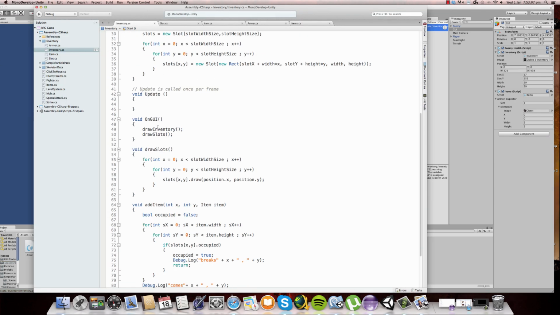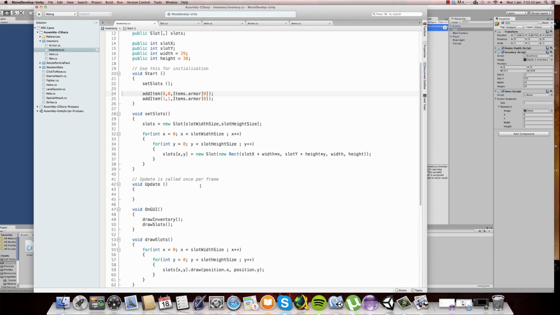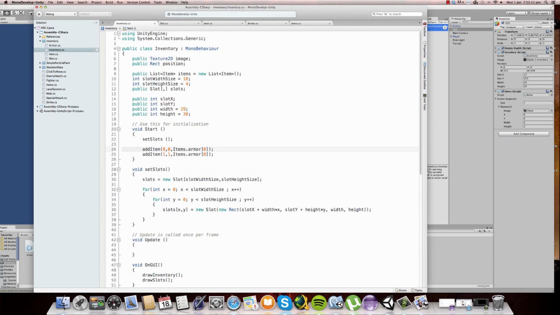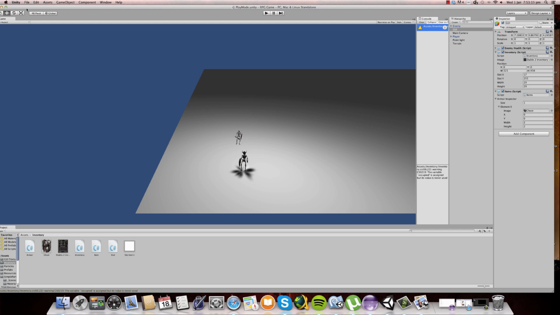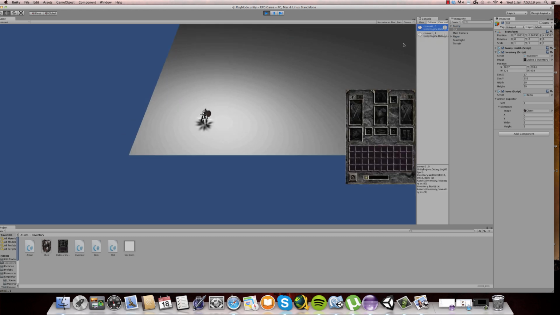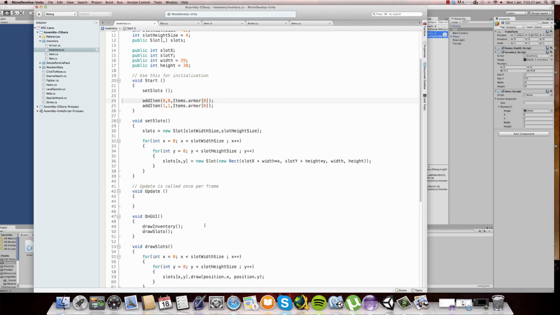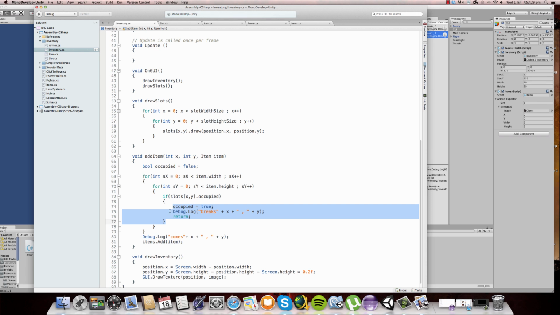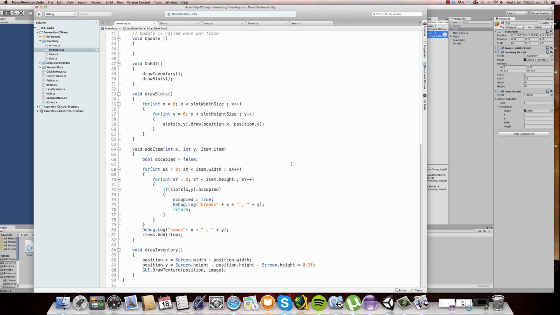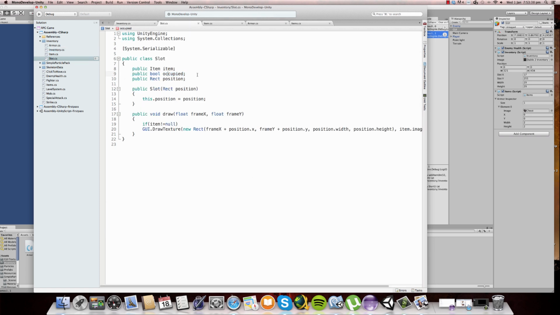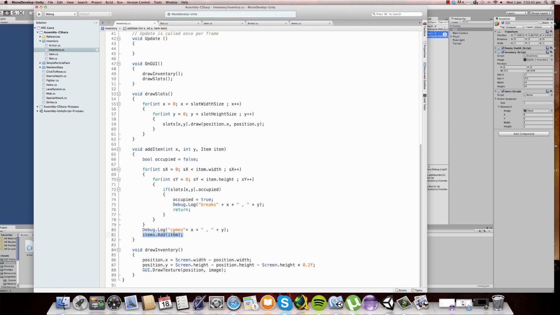Already an error, which is kind of sad. 0, 0 item. Okay, no, never mind. So it is actually able to add, it says it comes at 1, 1. So it is actually not breaking, it does not go over here. Of course. That's because when we add an item, we need to set all those slots to occupied, because we never set occupied is equal to true.